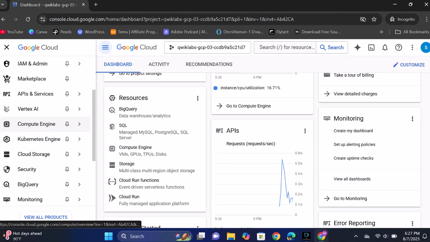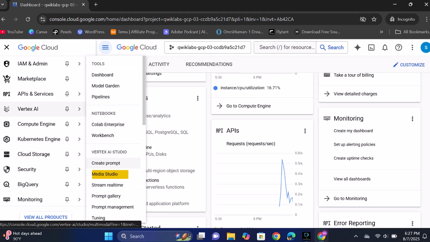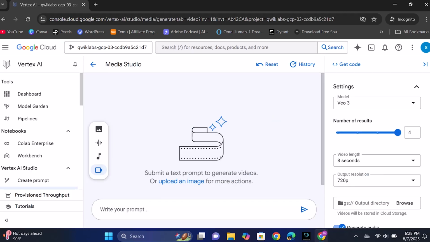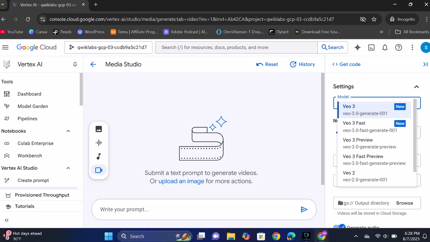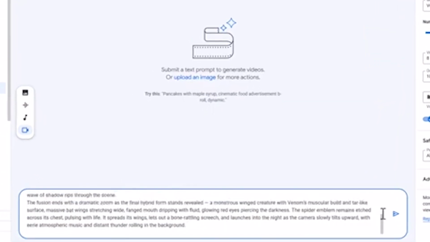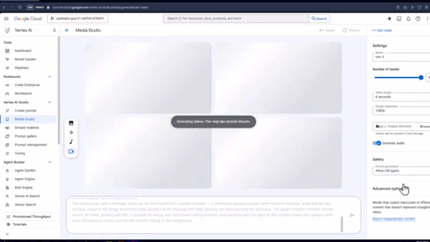On the left sidebar, go to Vertex AI, then select Media Studio and open Veo. Now you have pre-access to Veo 3, so thanks to Google. On the right side, you see options like Veo 3, Veo 3 Fast. Choose one of them. Set your resolution to 1080p and enter your prompt. And just like that, you are generating high quality videos completely free.